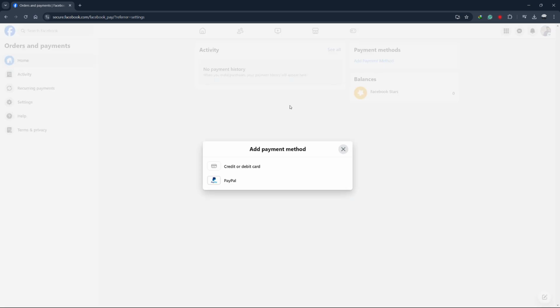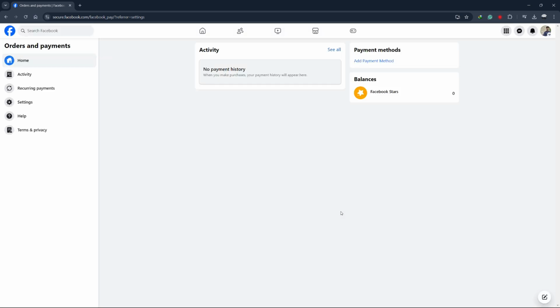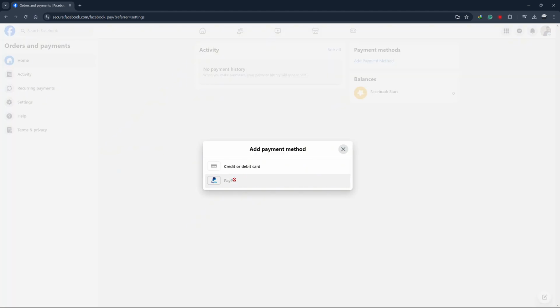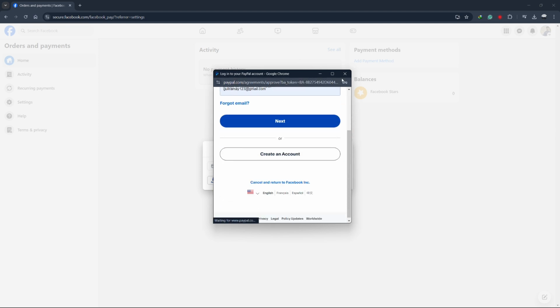You can choose between a credit or debit card, or you can link your PayPal account. Select the payment method that works for you. If you choose a credit or debit card, you'll need to enter the card number, expiration date, and CVV. If you choose PayPal, you'll be prompted to log in to your PayPal account and confirm the connection.